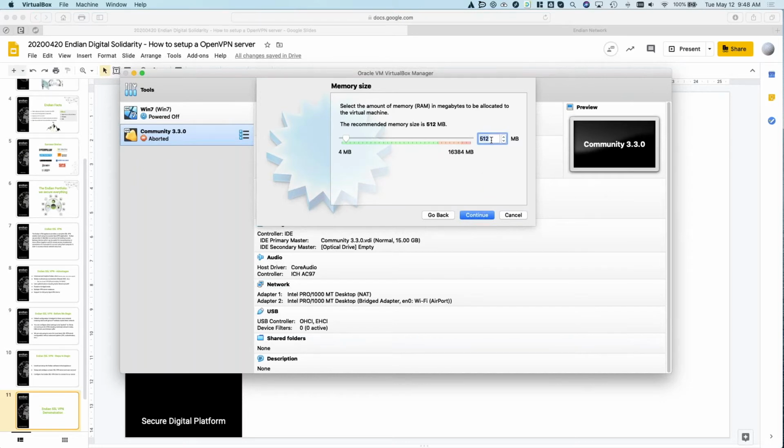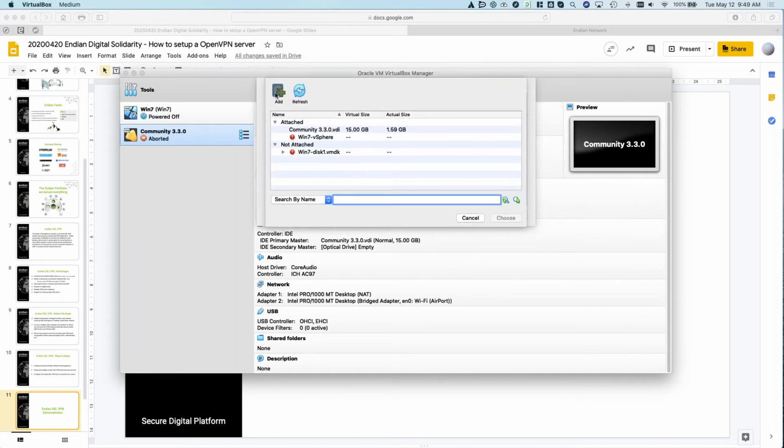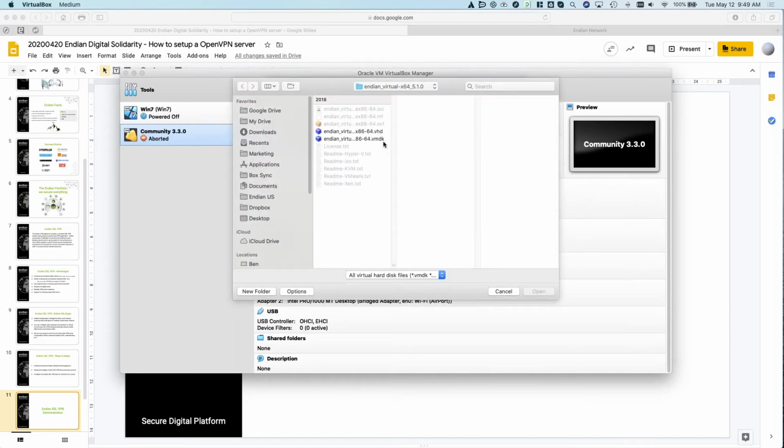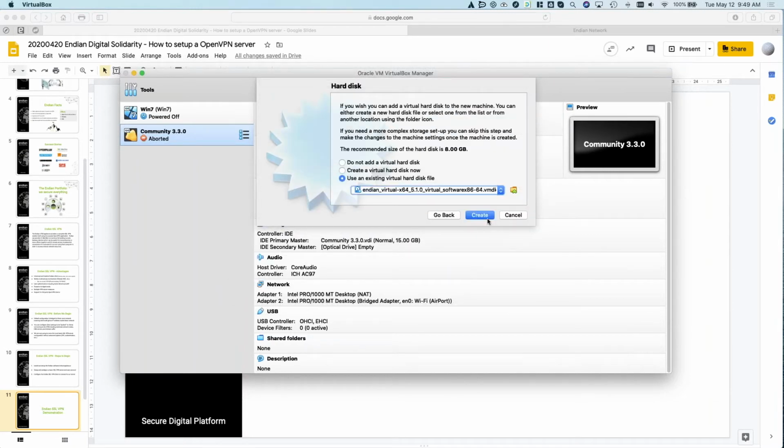Now you set up the RAM. I'll just do 2 gigs of RAM for demonstration purposes. It's asking to create a virtual disk. If you're doing a software appliance, you could create a hard disk now and then install using the ISO disk. Because we have a virtual appliance, I'm just going to import the existing virtual hard disk, the VMDK file that's included with the Endian virtual appliance. I'll browse to that here, select the file, and we'll hit create.